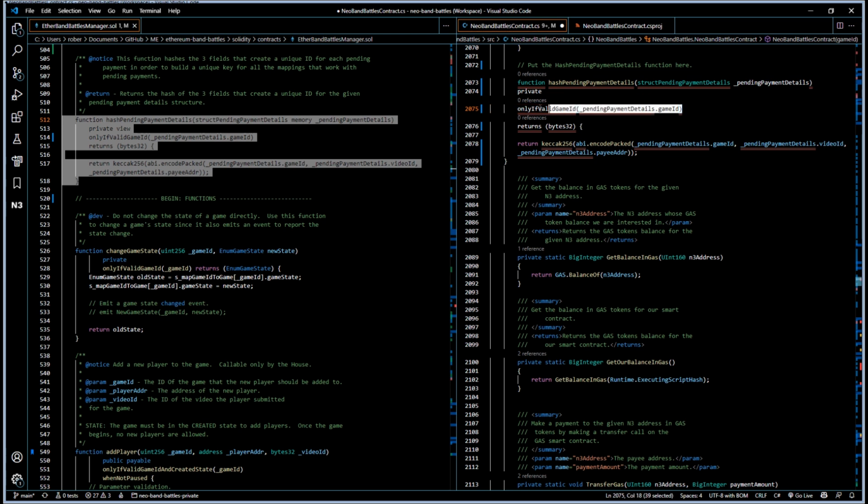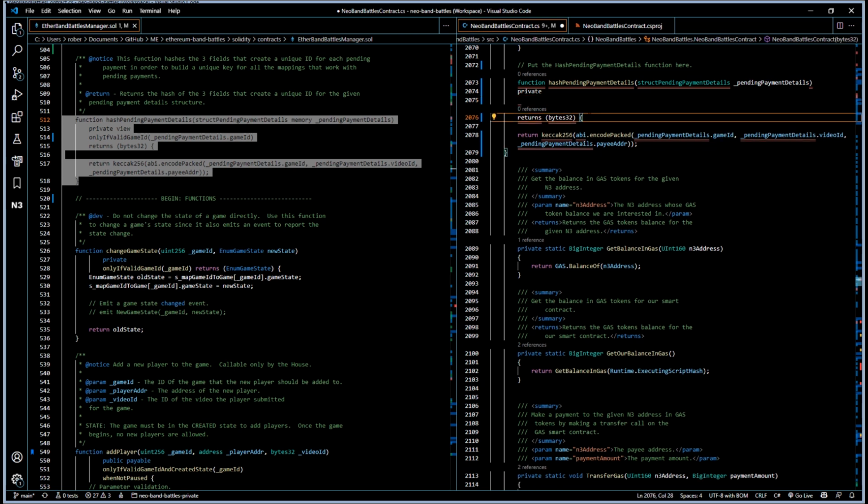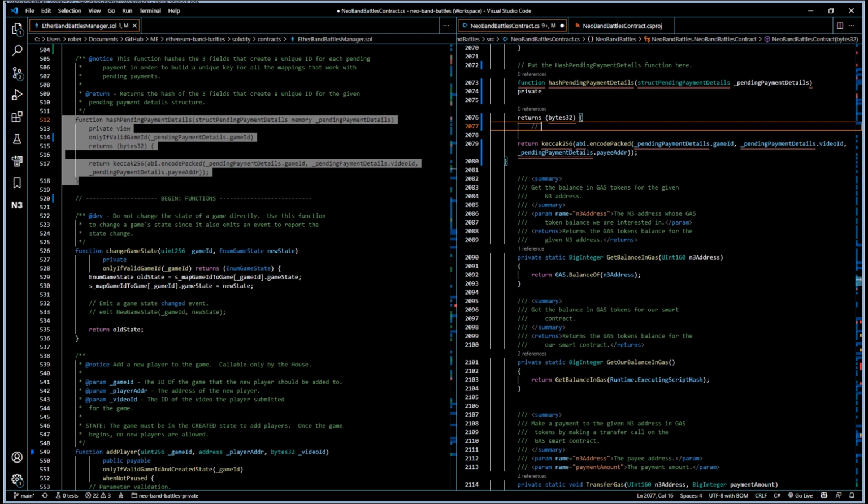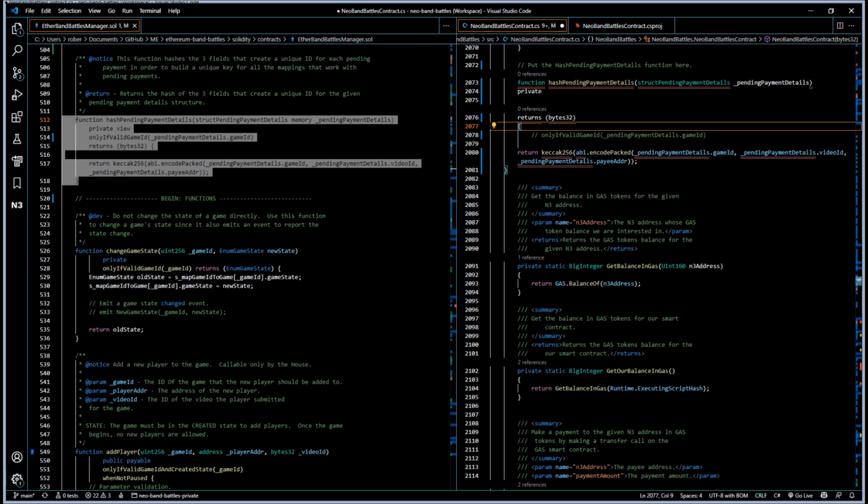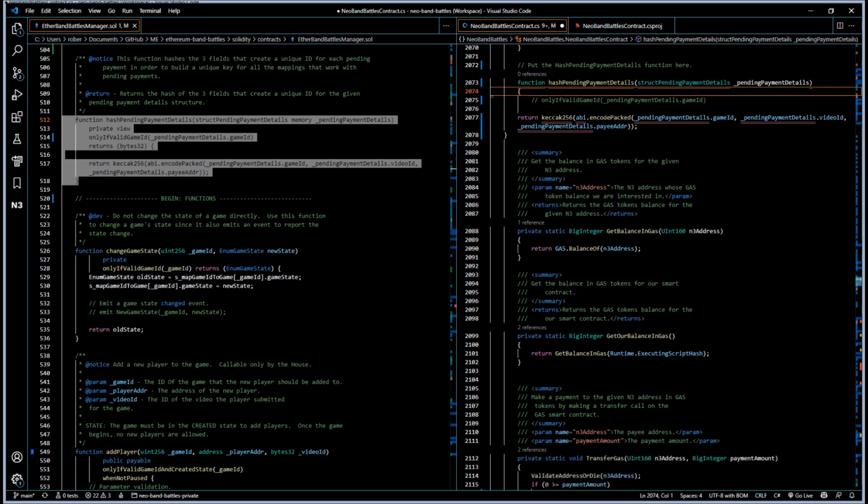I move any modifiers in the Solidity code into comments at the top of the body of the new function. This reminds me which replacement functions I need to call to perform the validations those modifiers performed. Next, I note the function's scope, which is private in this case. If a returns attribute exists, I note the data type that it specifies, which in this case is bytes 32. I remove the scope and returns attributes.